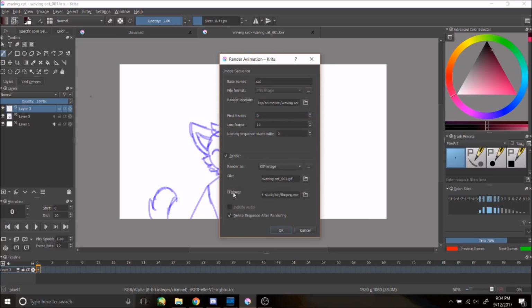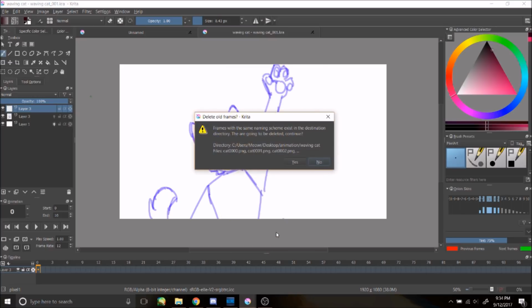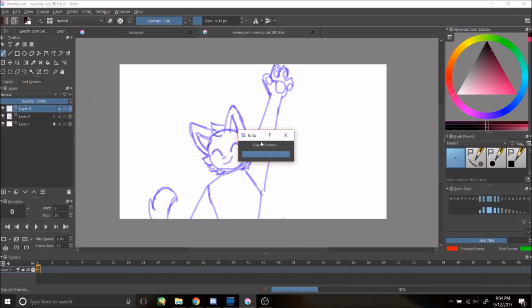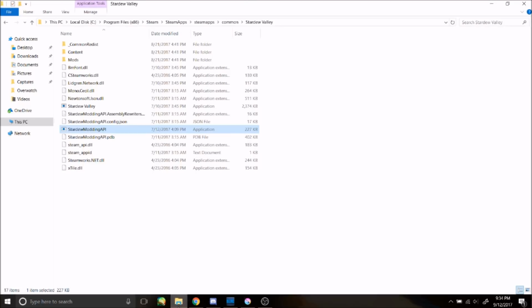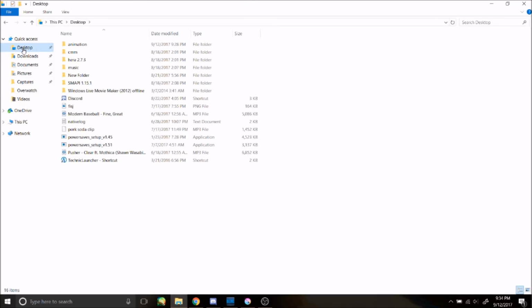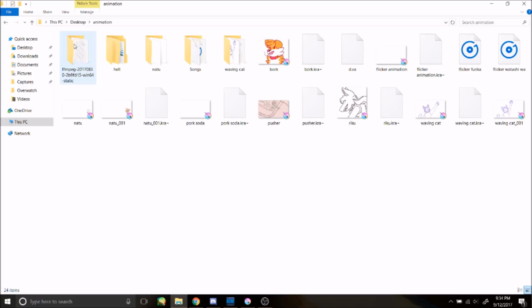Once you have FFmpeg linked to that, you can click render, or you can click OK. Since this is going to pop up for me just because I already rendered it as a series of images, I'm going to click yes. It's going to export, do all that stuff, and then it should be done. What I'm going to do is get out of here, go to desktop, animation. It should open. Maybe. Okay.